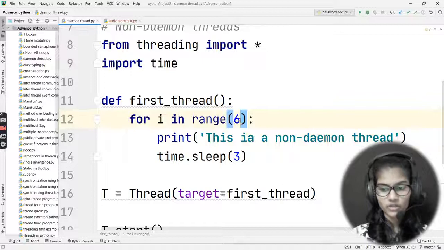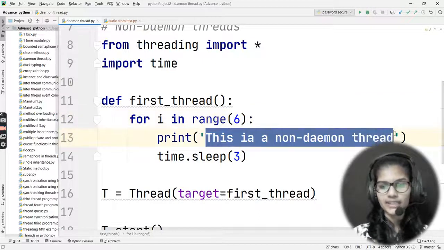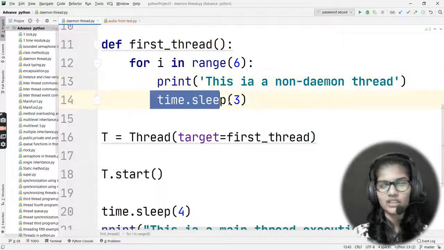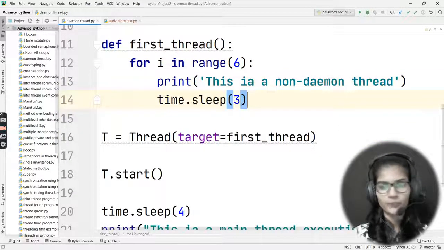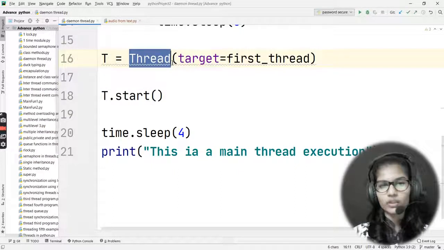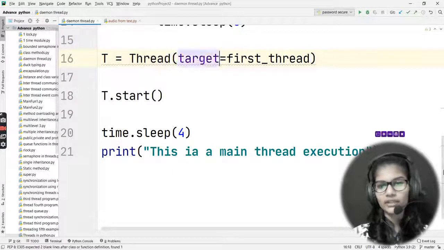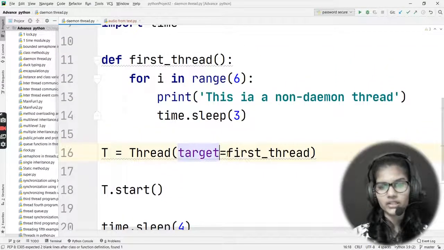Whatever number you put in the range, that many times this line would be executed. I simply applied time.sleep, and in the bracket I wrote 3. After that I made a variable, capital T, and in that I stored Thread, which is a class that comes from the threading module only. So I used that here: T is equal to Thread, right?